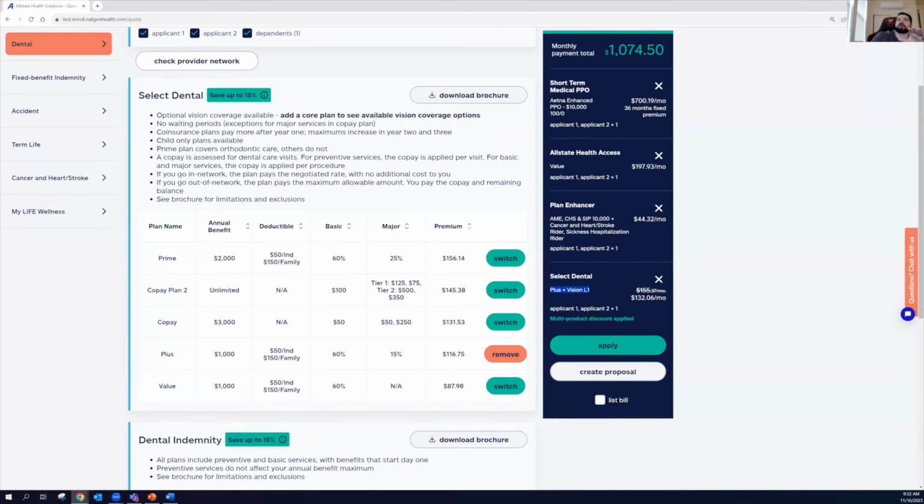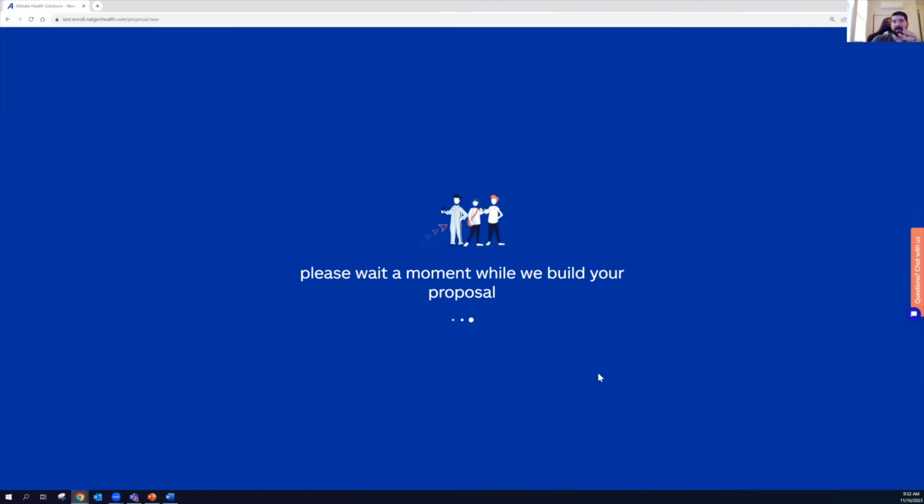So if our customer liked this package that we put together for them, we could just go right into apply right here, and that would take us right into an application. If they wanted to see what we've put together, we could create a proposal, and now we can email this out to our client. This is the only flow I would do this in. I would create a proposal if our client is on the phone right now, okay?